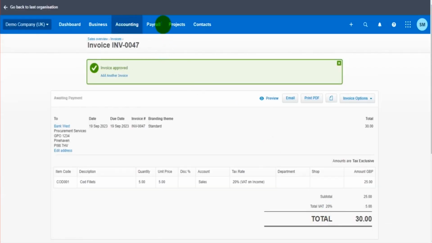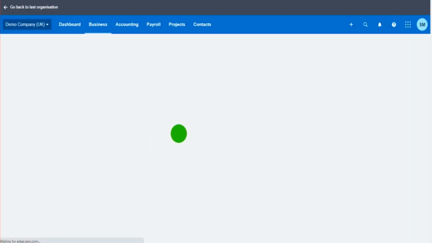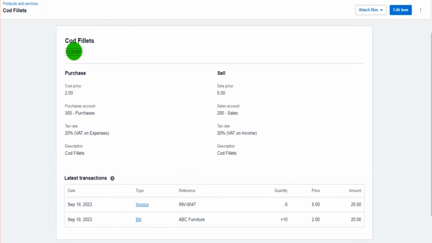Now, if I go back to products and services and click on products and services, like I just did, and go to cod fillets, we can now see the invoice and the bill that have been allocated to this product.